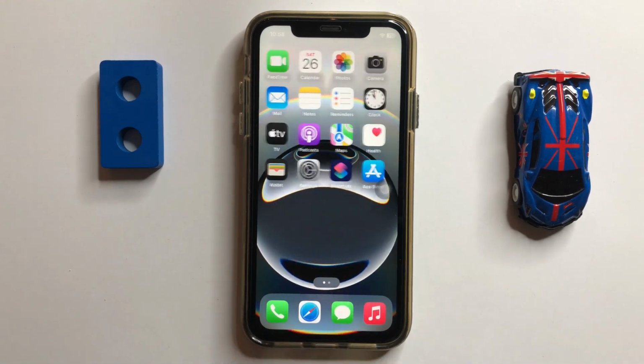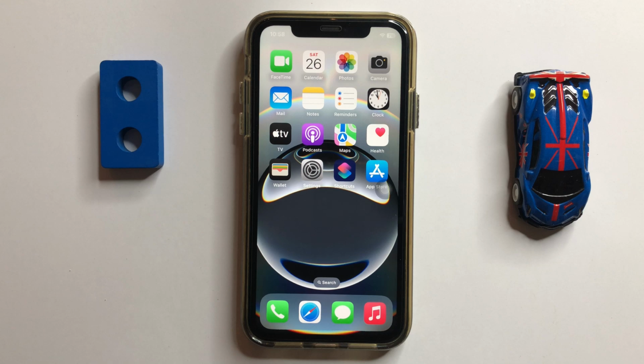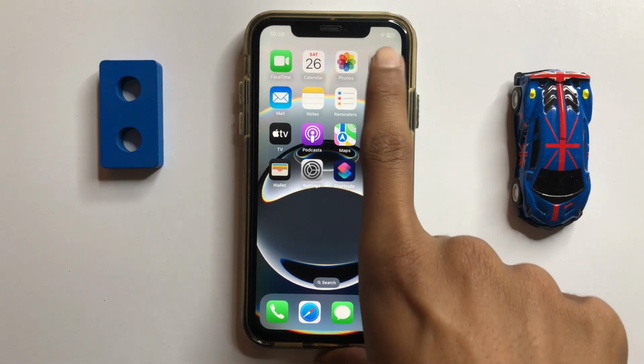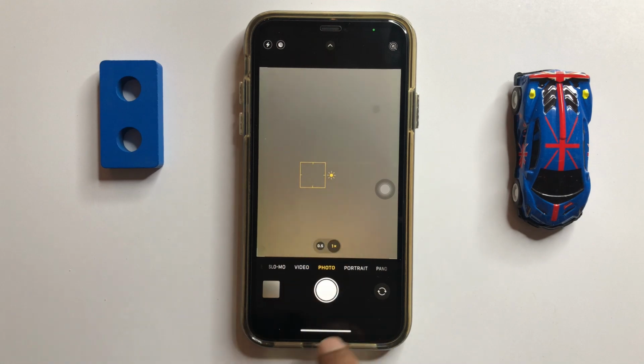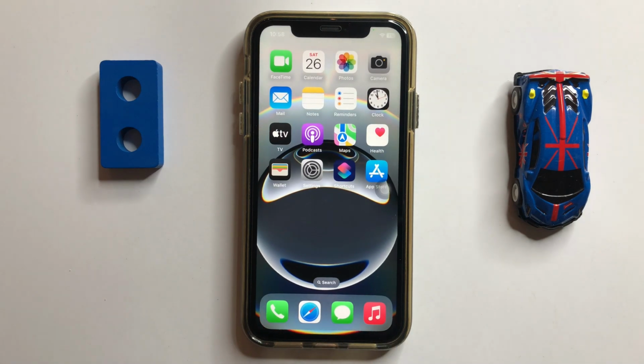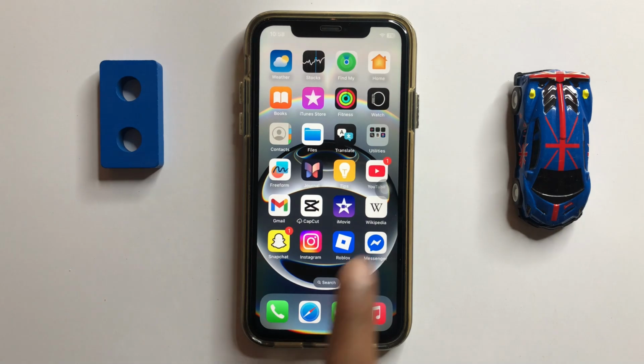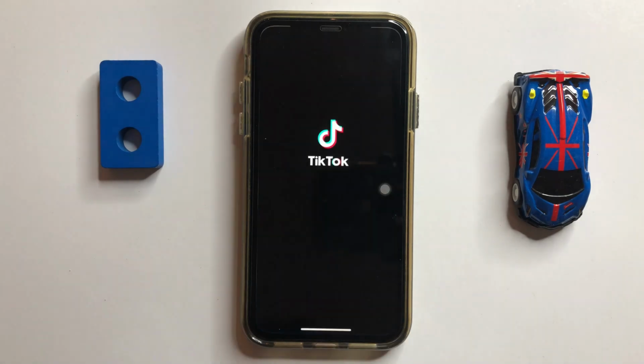First of all, if you want to fix this problem, then firstly open your iPhone camera and check whether your camera works properly or not. After checking your iPhone camera, go back to your screen and open TikTok.